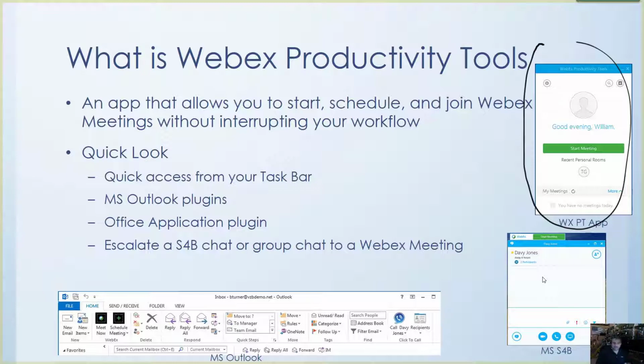Zoom has something like this. Blue Jeans has something like this. It's just an app that I can put on my desktop and install, and I can put in my credentials, and it's always there. If I want to start a meeting, I can go right to the app and start it up. Now, I just told you about workflows. People work differently, and the less things they have to deal with, the better.